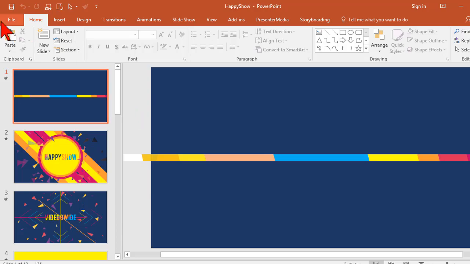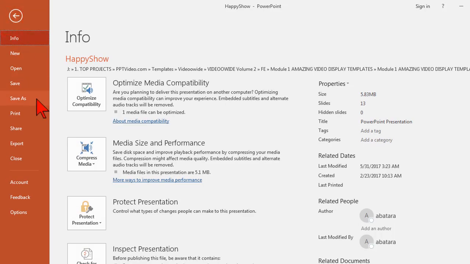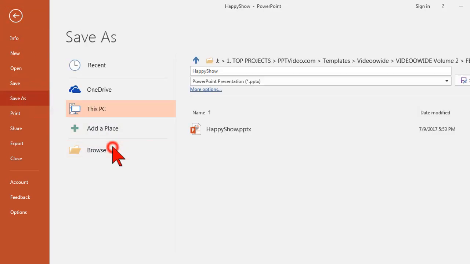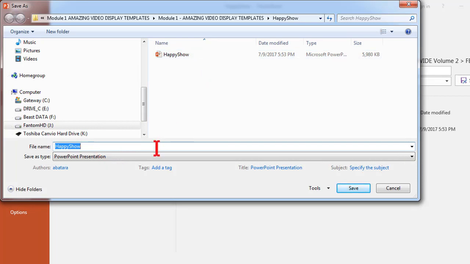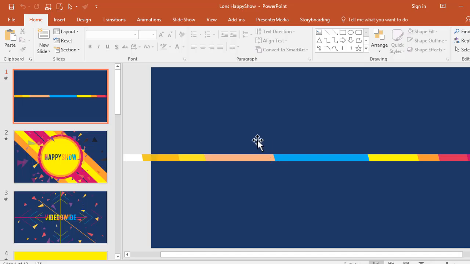The absolute very first thing you're going to want to do is go to File and Save As, browse to a location on your hard drive, and rename this template. And save it. That way you won't be messing up your master copy, which, trust me, can happen.